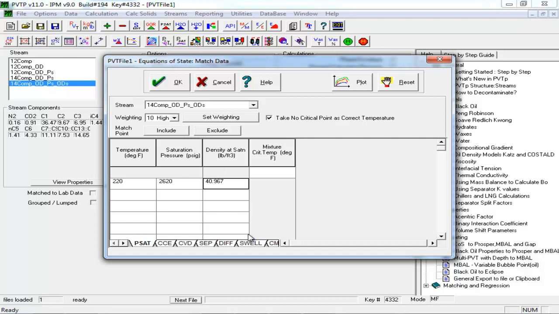You see here it's pound per cubic feet and just enter 40.967. Here we will go, one more. We will match this value with the auto regression.